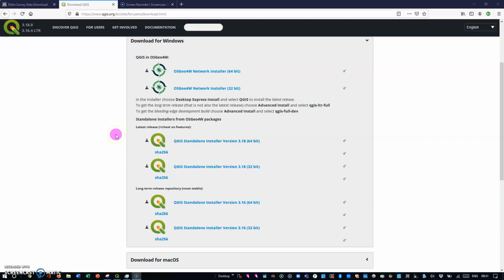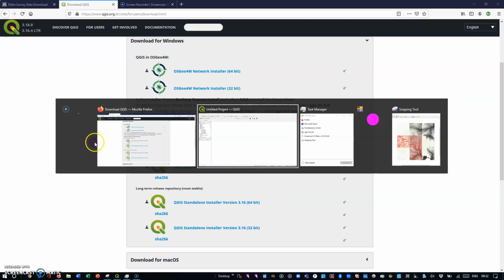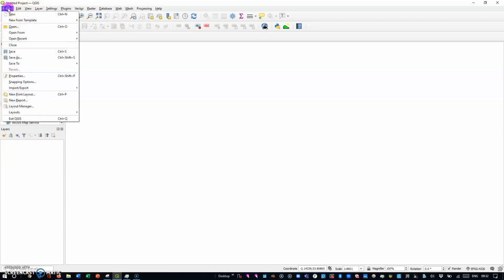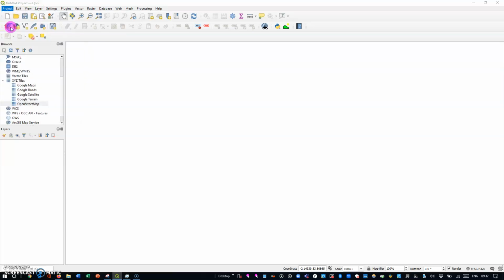So we're using a free piece of open source software, and I've downloaded the long-term most stable release, 3.60, and for our purposes I think that's going to be perfectly adequate. So you download it and install it, and it looks something like this when we have an untitled project. I've created some projects before.